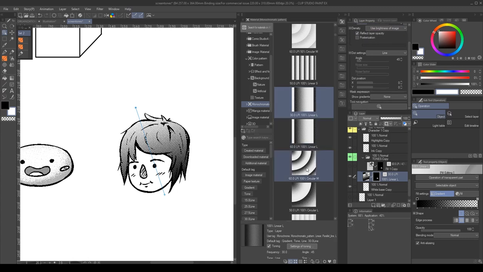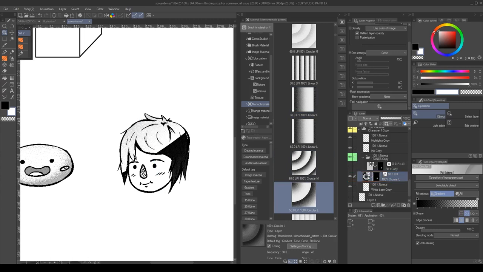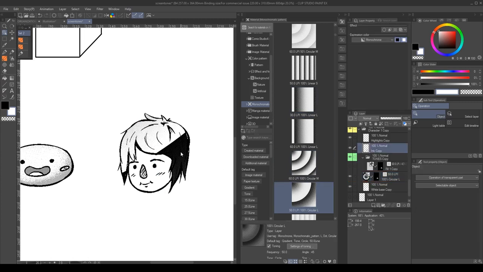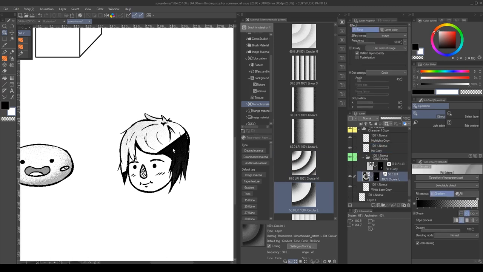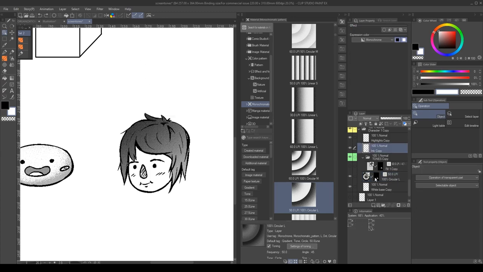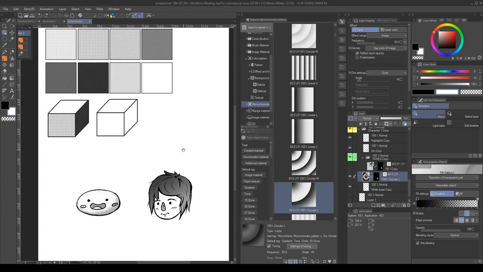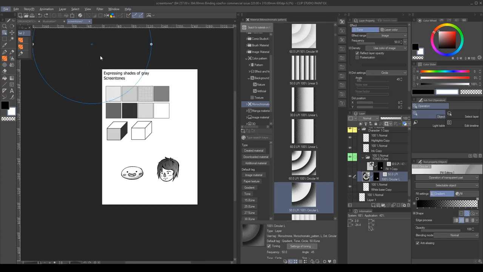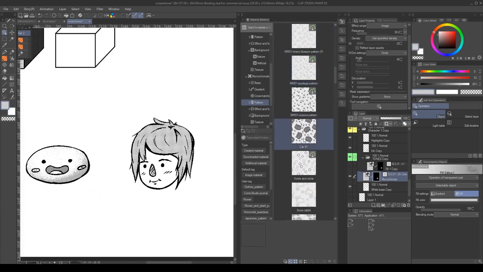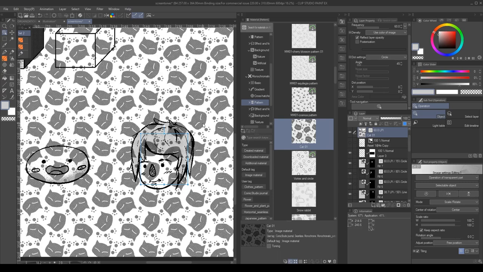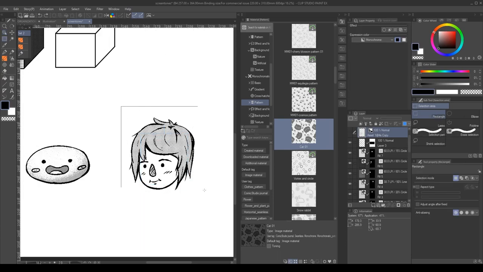If we want, we can use another preset and replace the one we have by simply dragging from the material into the other tone. This is a really quick way to try different tones with the same mask, and then we can change the settings of those tones. We can also use monochrome patterns to quickly create backgrounds or textures in our comics.